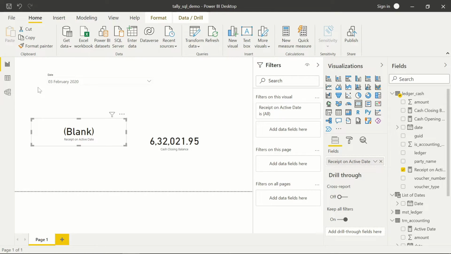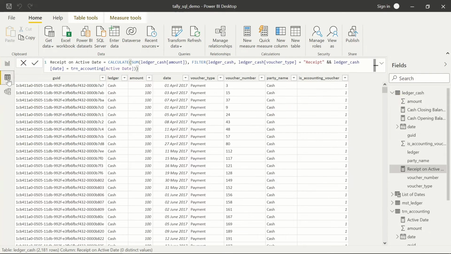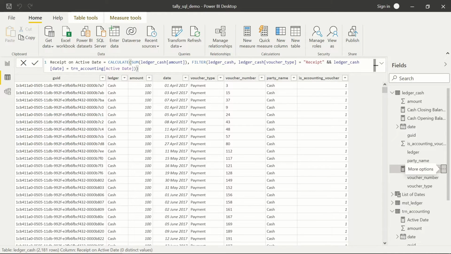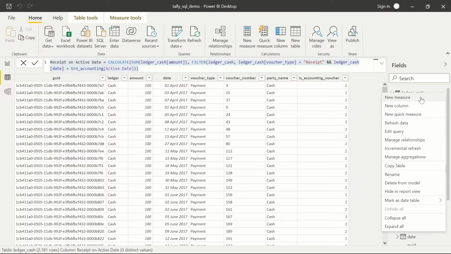So let us create the same measure for payment. Let us make a copy of this, or you can simply copy paste this measure name, complete. Again go to new measure.